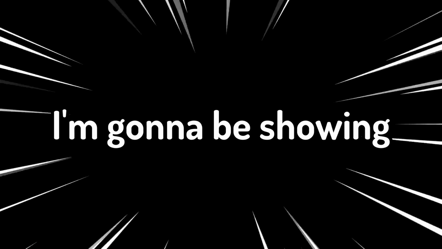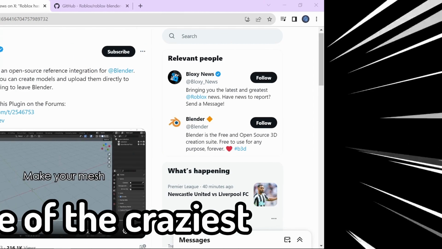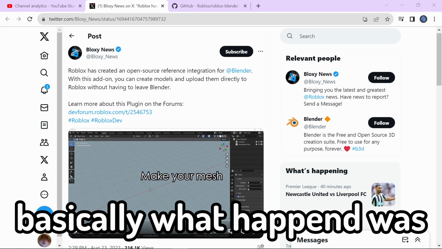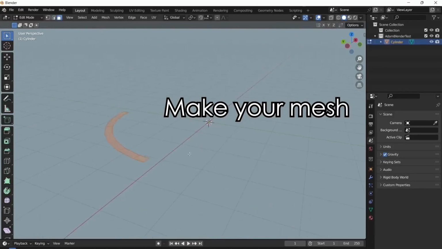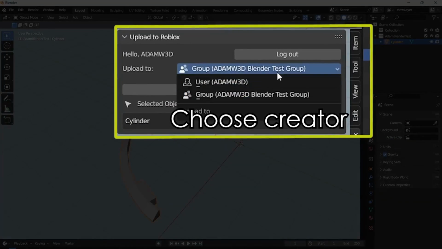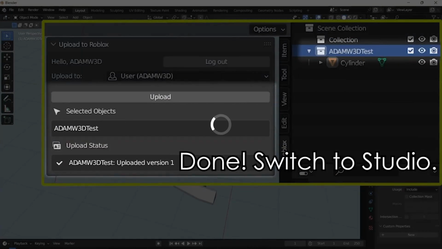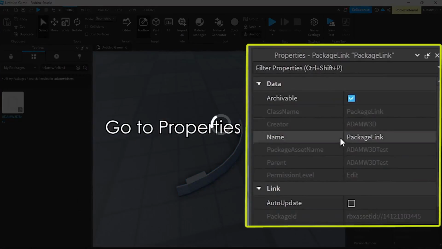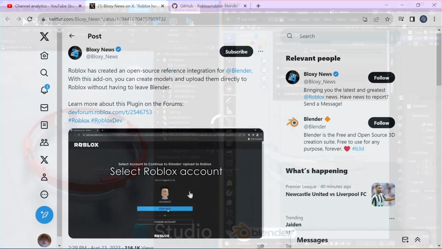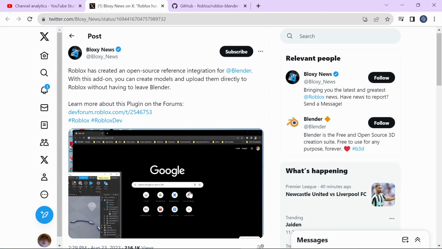In today's video, I'm gonna be showing you guys one of the craziest Blender Roblox plugins I've ever seen. So basically what happened was Bloxy News tweeted out about a new plugin for Blender, and what it does is you create models in Blender, and then from Blender you can upload them directly to Roblox without having to leave Blender. So without further ado, let me show you guys how it's done.